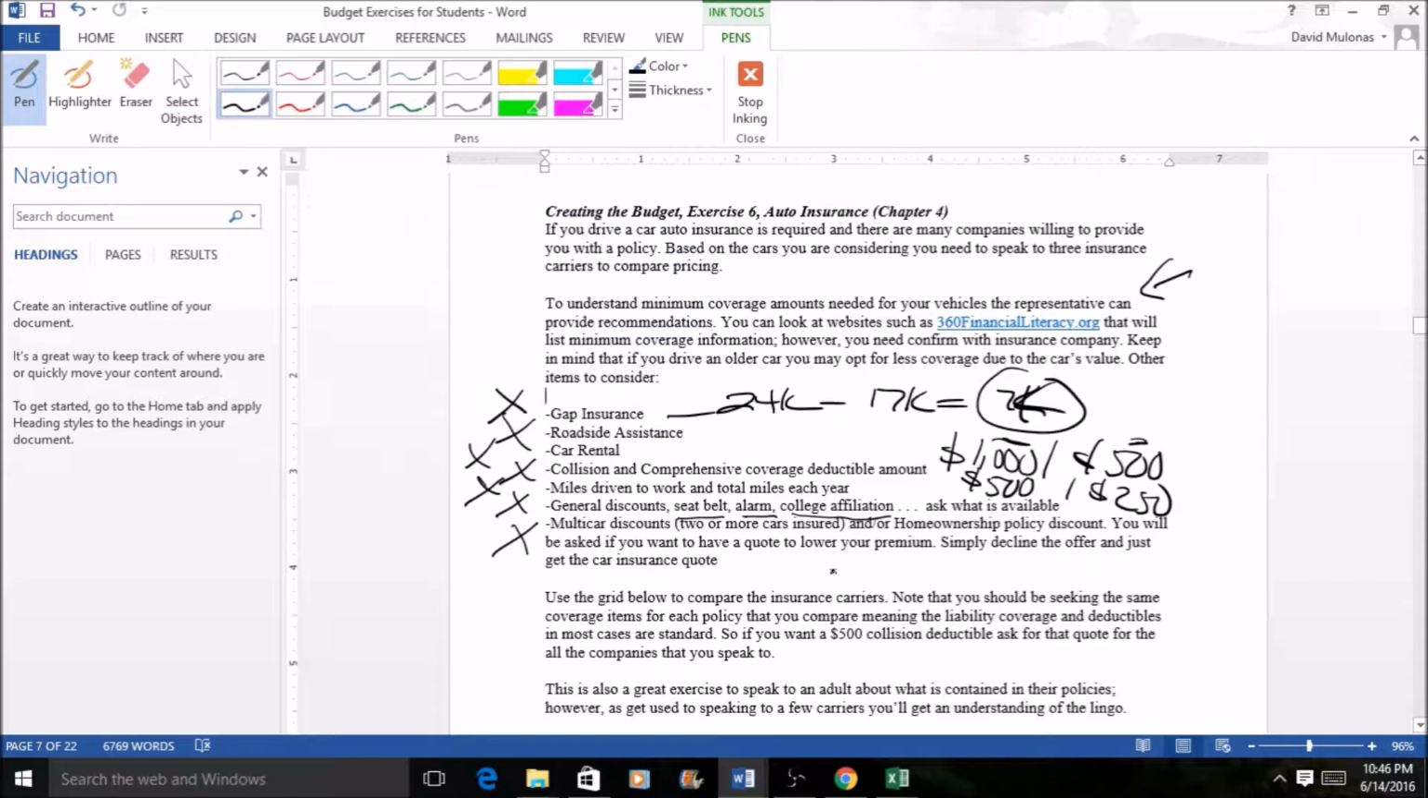Now, in this case, you're not looking for a homeownership policy, so they're going to ask you if you want to do that, and you're going to say you just want to get a price on the car you're purchasing, that you don't have a home, or you're not looking for that. So just make sure you say that when you're talking to these folks.